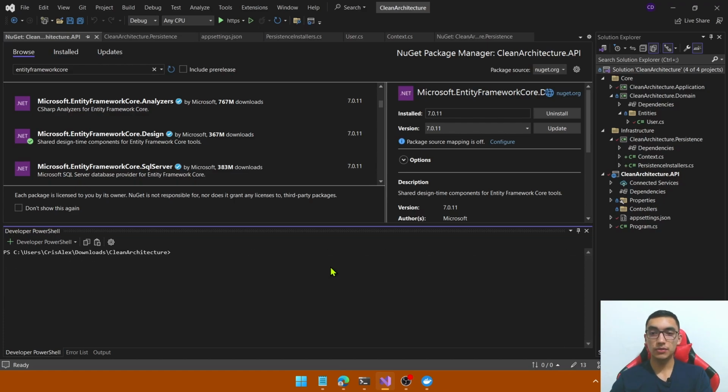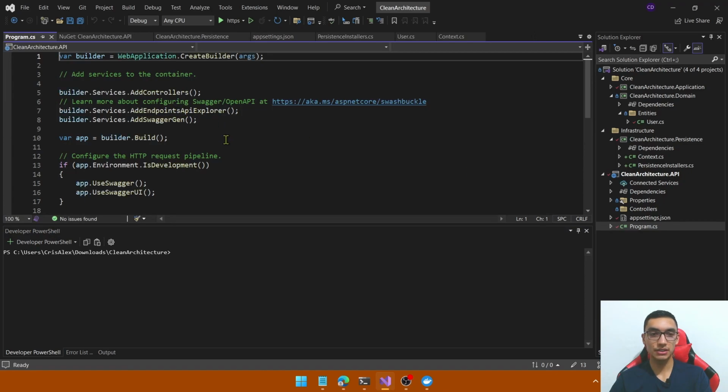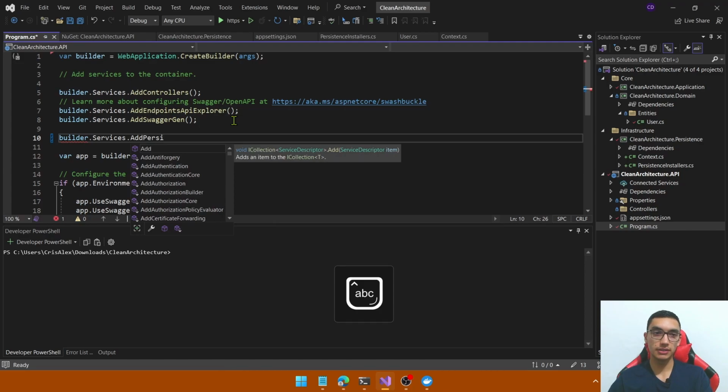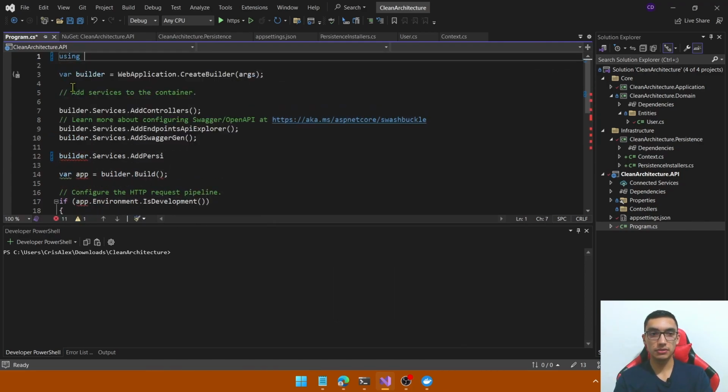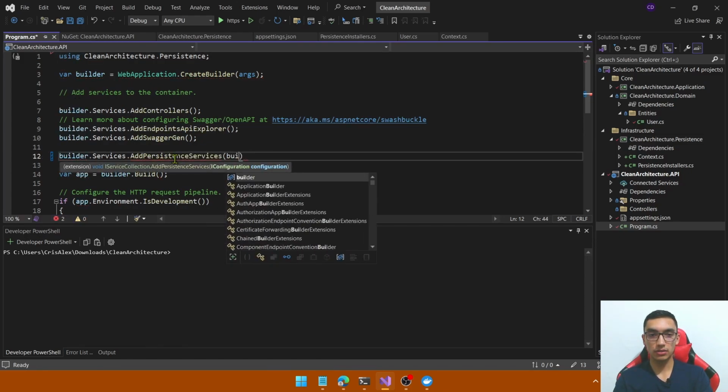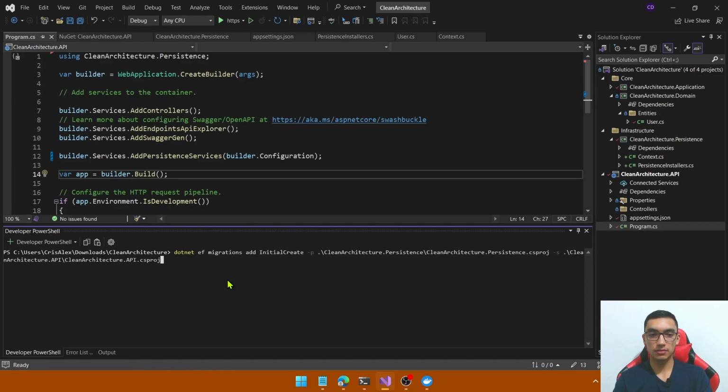Execute the command. I forgot to register the persistence services, so go to the program.cs file, and here call the extension method AddPersistence. Okay, let me add the reference to the persistence project, and here call the method passing the configuration. Great. Now we can run the command to create an initial migration.